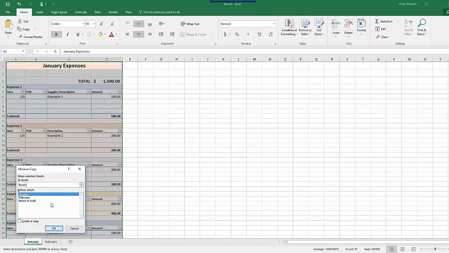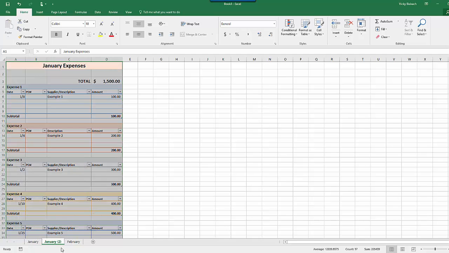Once you do that, it's going to take you into the copy or move dialog box. Now from here we have a couple options to choose. First, we want to tell it where we want to locate it. Now we want it after the January sheet because we're going in monthly order, January, February, and we don't want to move it, so we're going to click the box to create a copy. Once we do that, we're going to say OK. And now we've got our second January.